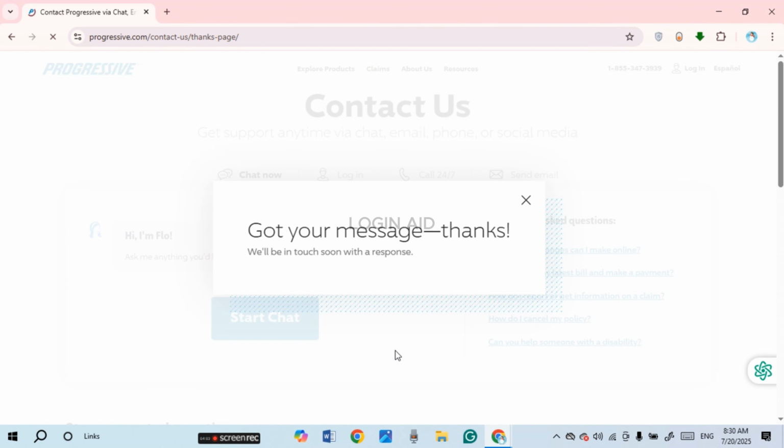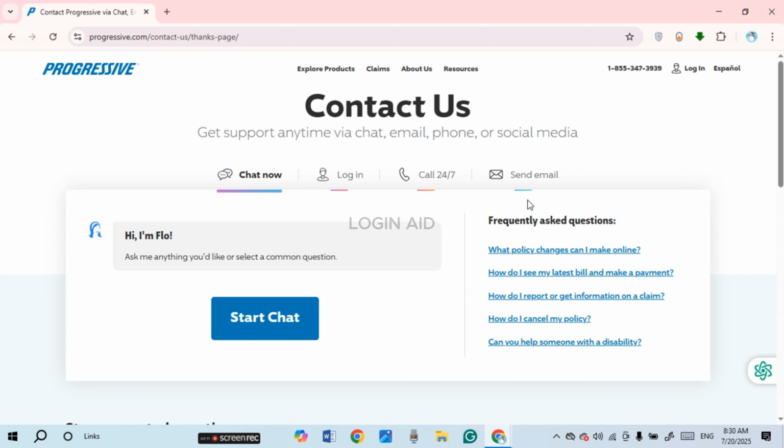Once your form has been submitted, it might take up to 2 business days in order to respond to you. So simply exercise your patience. So like this too, you'll be able to contact the customer service. So these are basically the ways to contact the customer service of Progressive Insurance. So that is how you contact Progressive Insurance customer service.